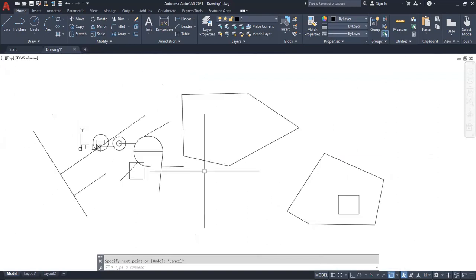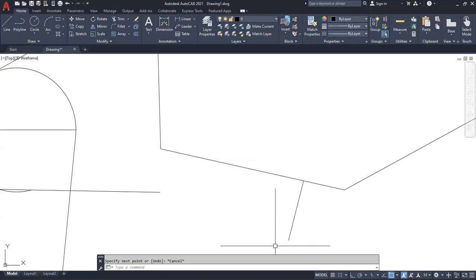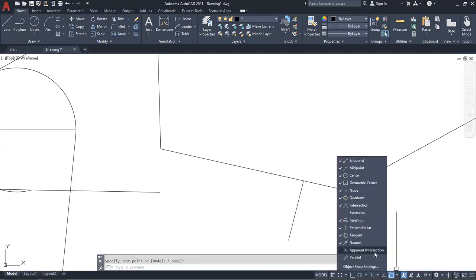Nearest is the nearest point. So any point it gives me that is nearest to the line. So this is actually showing me that if I start from anywhere on this green selection, that means that my line will be joining the line already there. So this is the nearest point. It's going to always give me where my geometry is going to meet this line. Apparent intersections will not do that. Parallel will not do that for now.